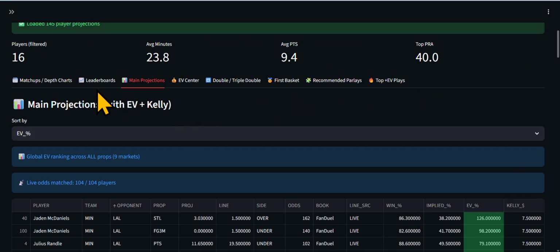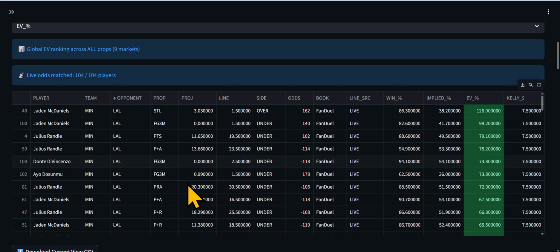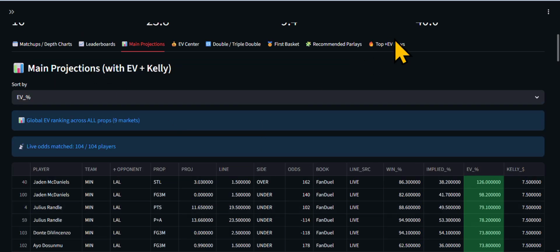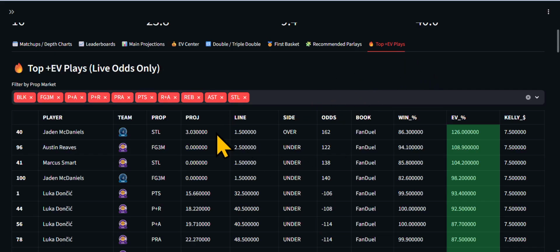All right. Scrolling on down here, we're going to go to top EV plays since we're already talking about the EV percentage. When you jump over to top EV plays here, you can sort it. So you can remove steals, for example, if you don't want steals.